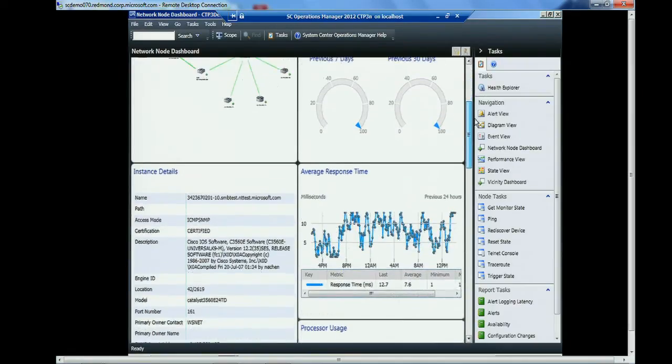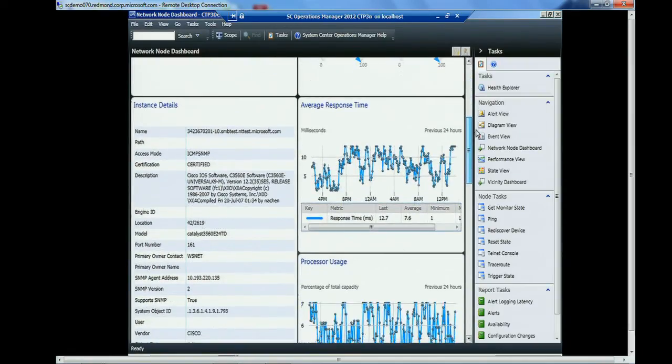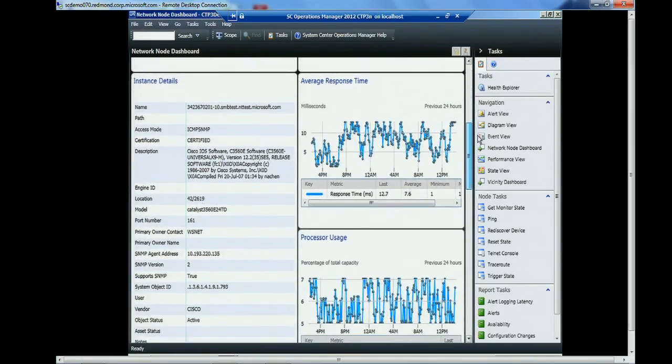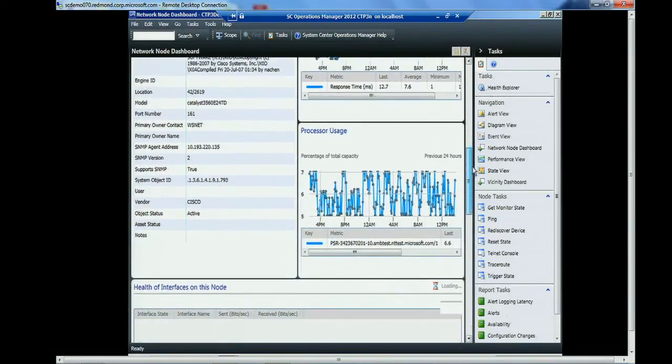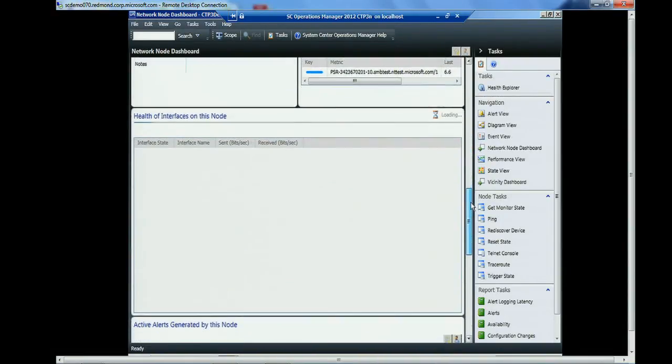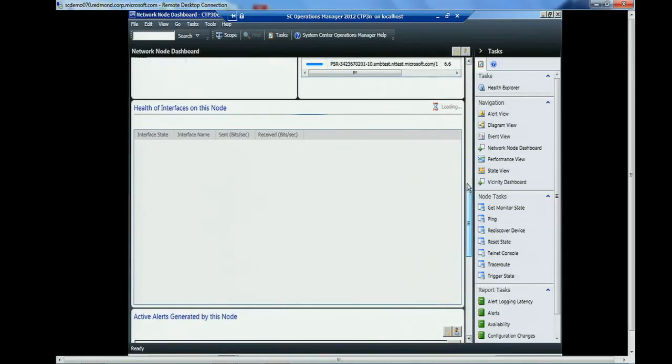So yeah, tell us about this. Yeah, so what we're diving into here is we've got the average response time, we've got the processor usage, so this is all the SNMP data that we're pulling directly from the switches. And if we go down, this is one of my favorite views, we've got the health of the interfaces on that node as well. So on a port level? On a port level, yeah. And I think, if you right-click and look at the node diagram, we'll be able to drill into each of the interfaces.